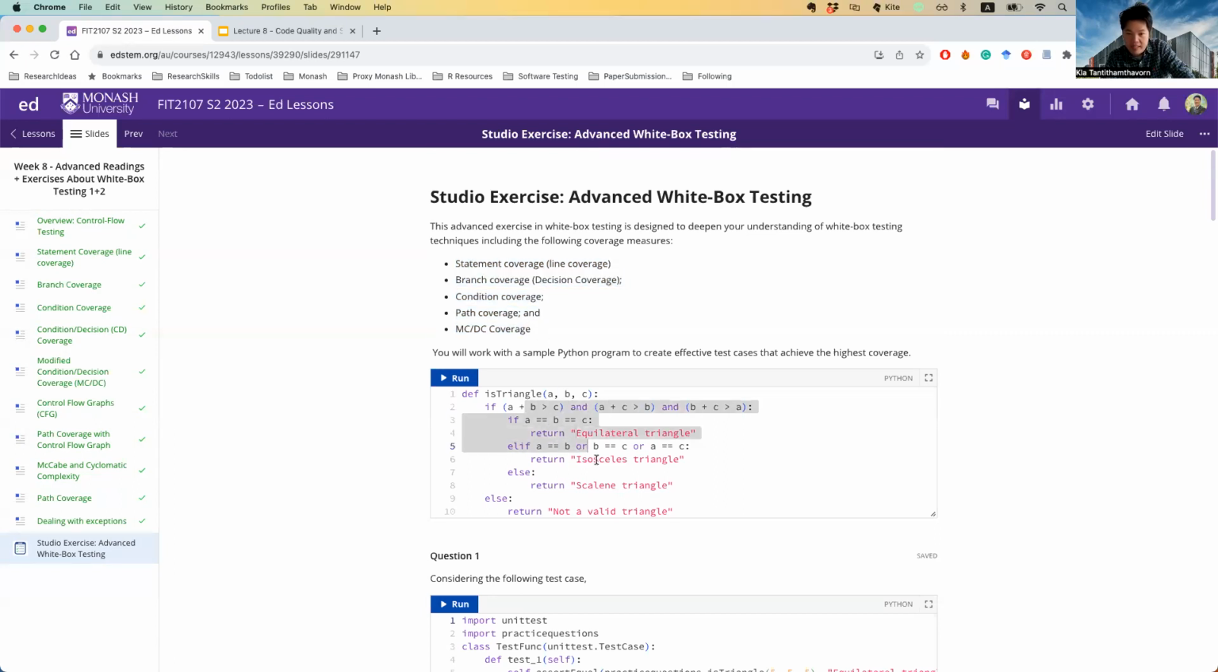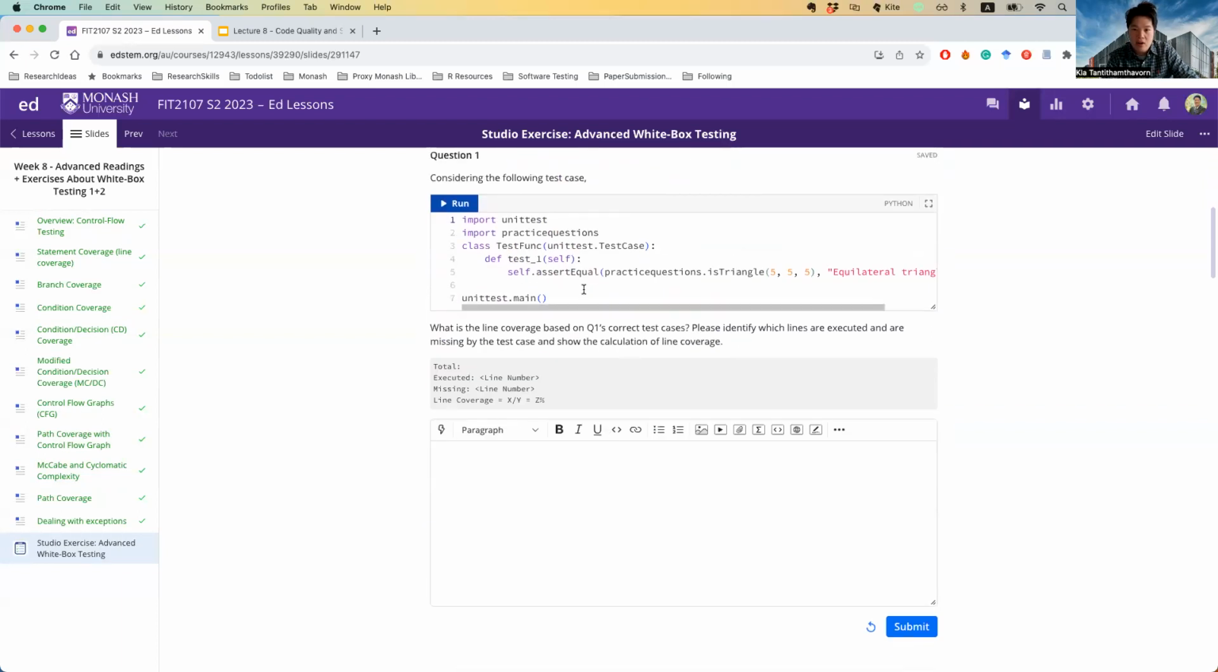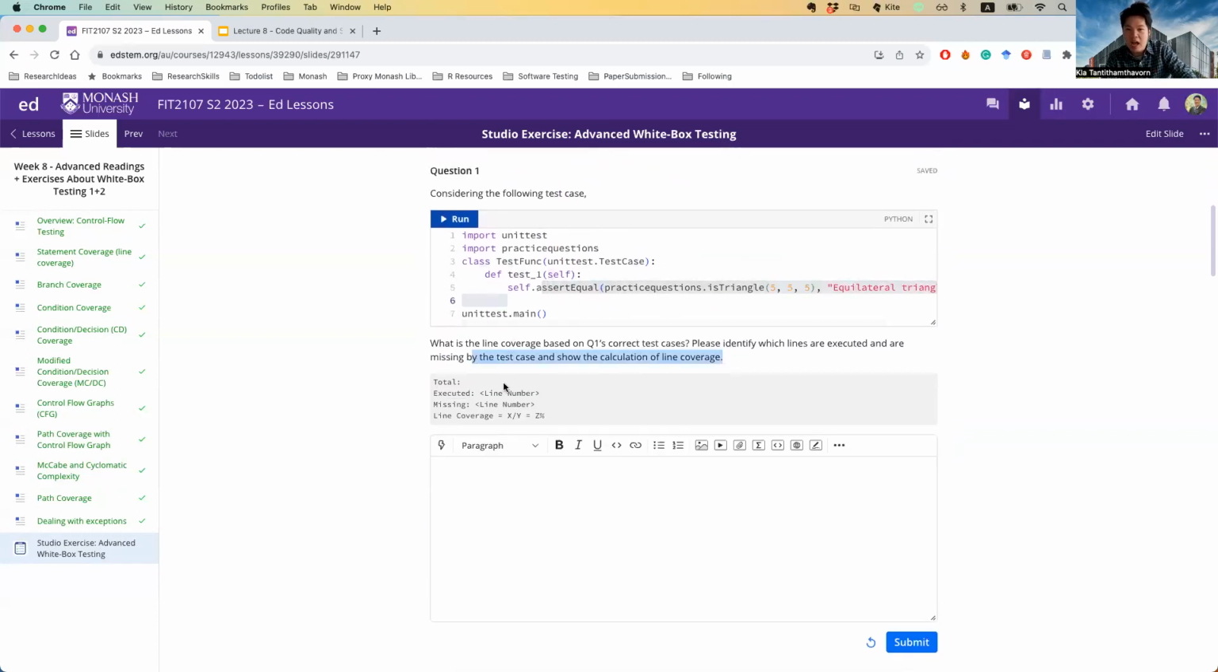So this is a Python program to compute whether this is a triangle or not. We input A, B, and C, check A, B, and C here, and it returns a message whether it is an equilateral triangle, isosceles, scalene triangle, or not a valid triangle, right? So with this test case, what is the line coverage here?